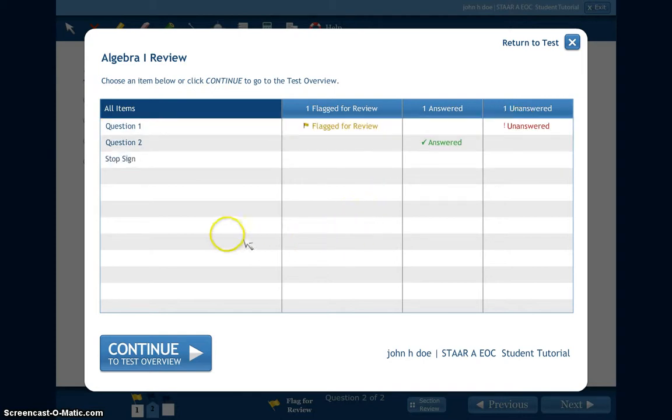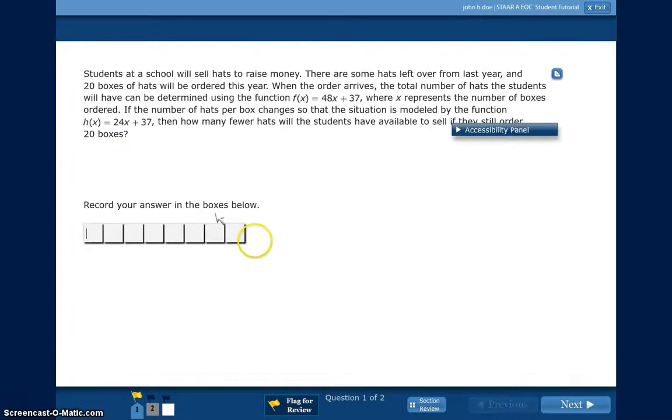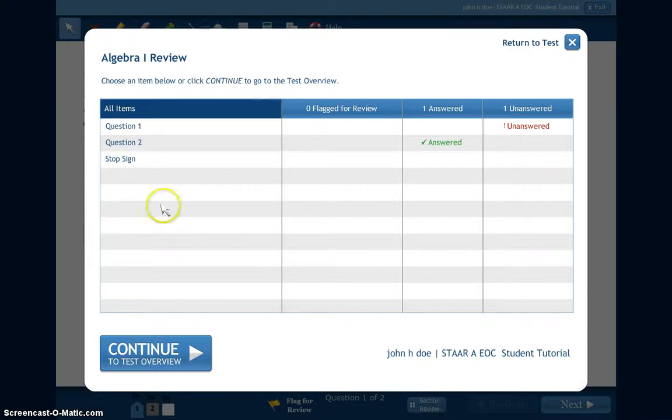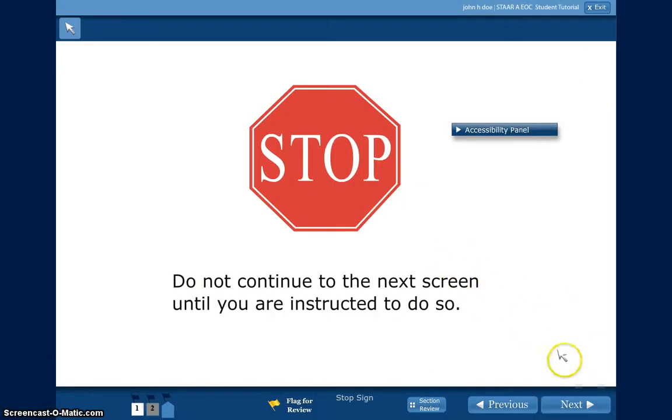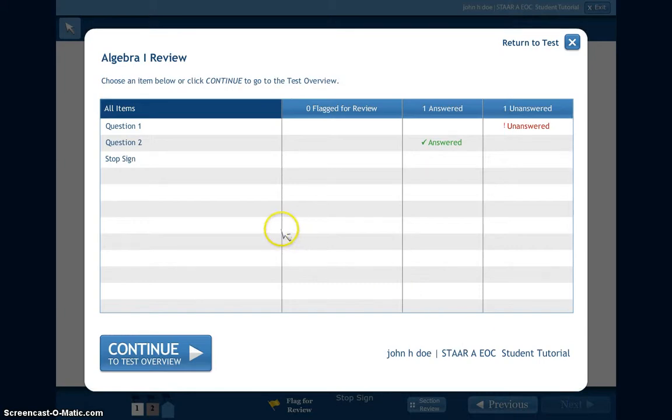Even if you're on question 36, you can go onto this screen, click on question 1, and it goes right to it, and you can go back and answer it. This is another cool thing, you guys, on the computer test. You don't have to worry about bubbling in the wrong question on the answer sheet. You don't have to worry about flipping through pages. I can unflag it here. I can always jump from question to question using the section review page. If I click next, up should come the stop sign because that's the end of the section. And after that, it shows me my review again of the section.